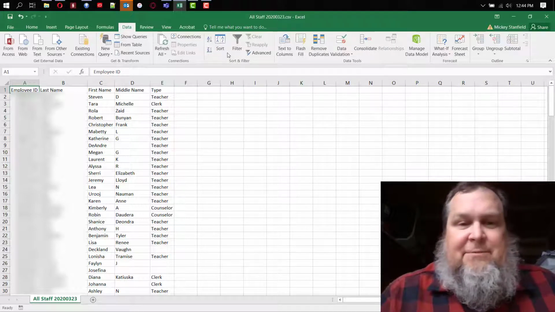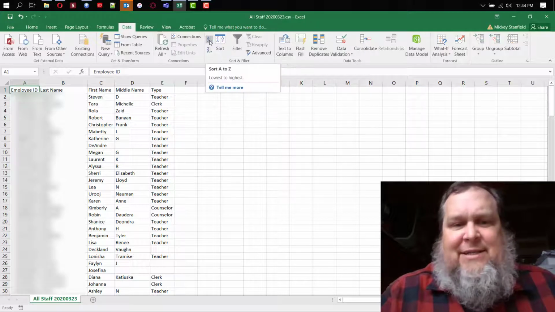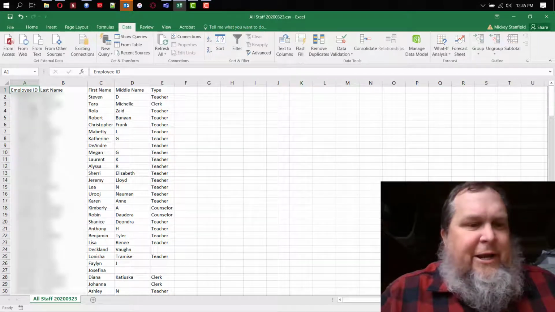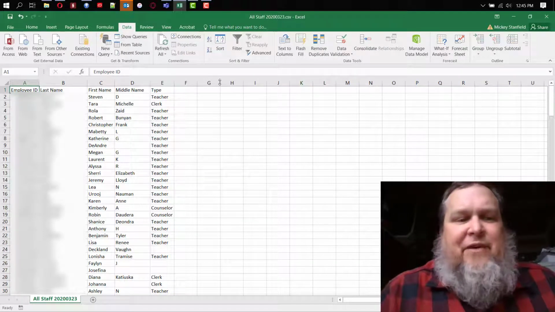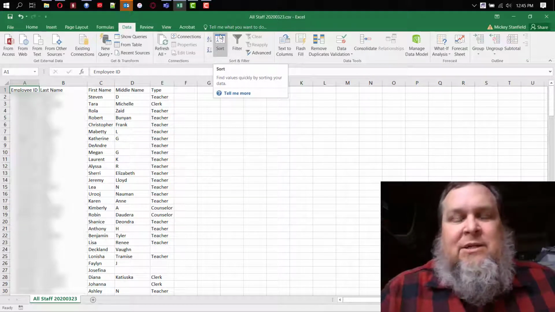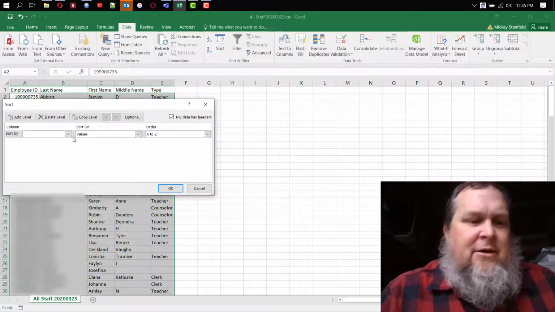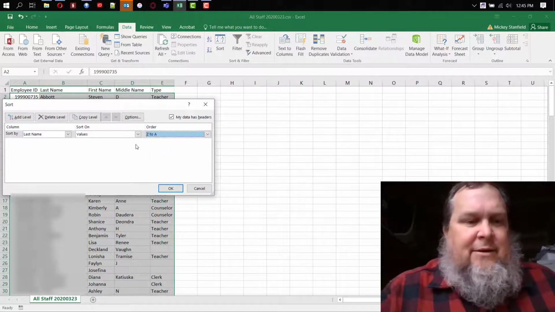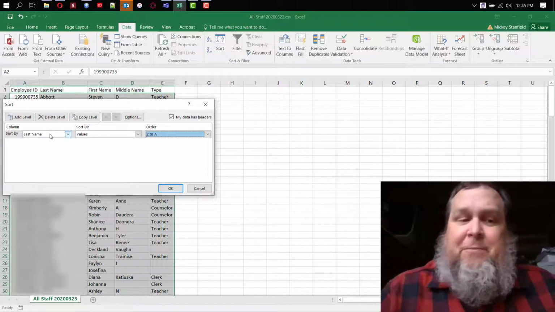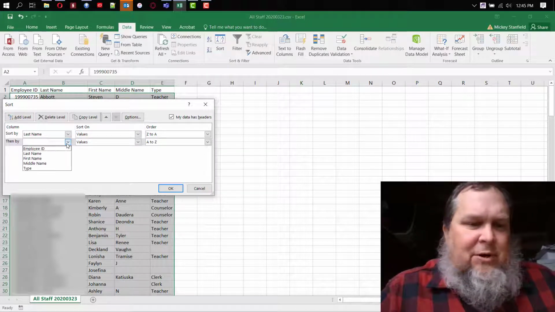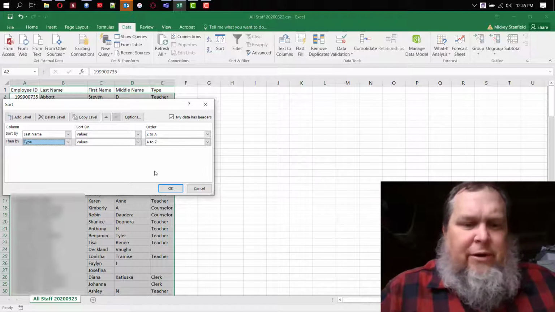So what I'm going to do is simply hit the sort button. Now, if I hit sort A to Z or sort Z to A, it will sort based on this column right here because this cell is selected. But if I don't want to sort based on that, or I want to set up multiple sorts, I can hit the sort button, and it's going to ask what do you want to sort by. Well, I want to sort by last name, but I want them to go backwards from Z to A. And if I have two people with the same last name, I'm going to add a level, and I want to sort by their type of employee.